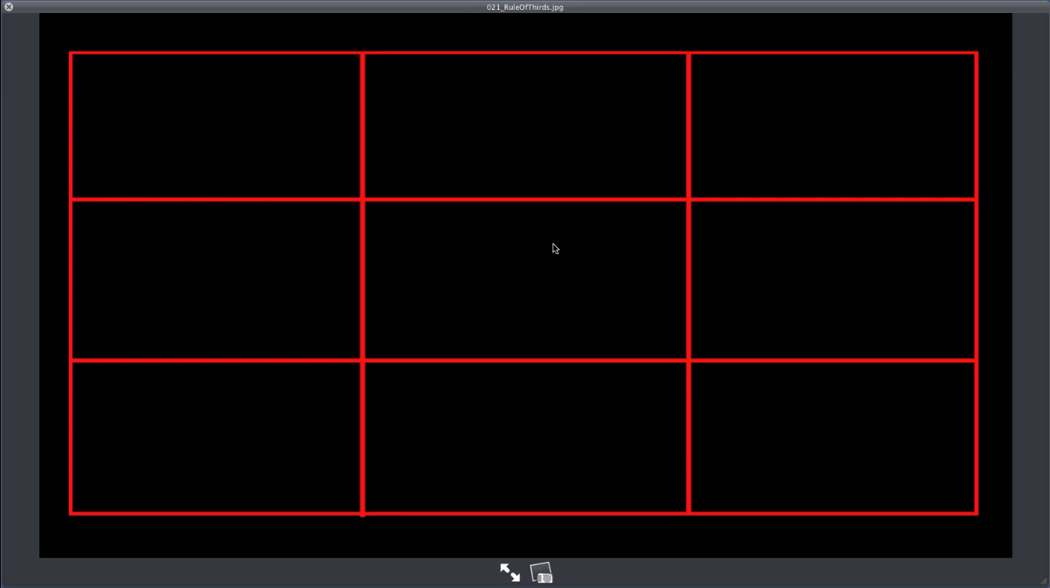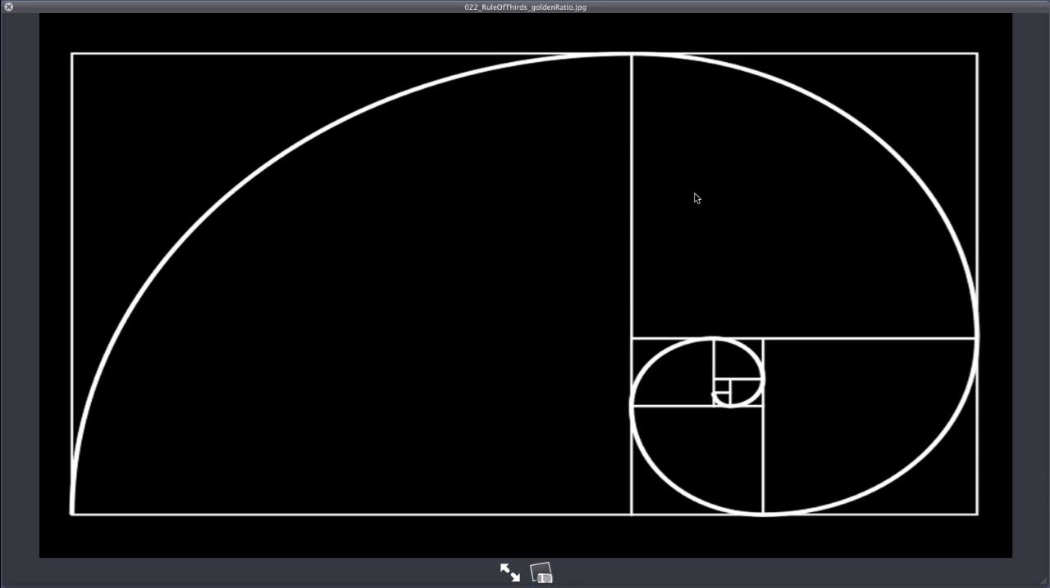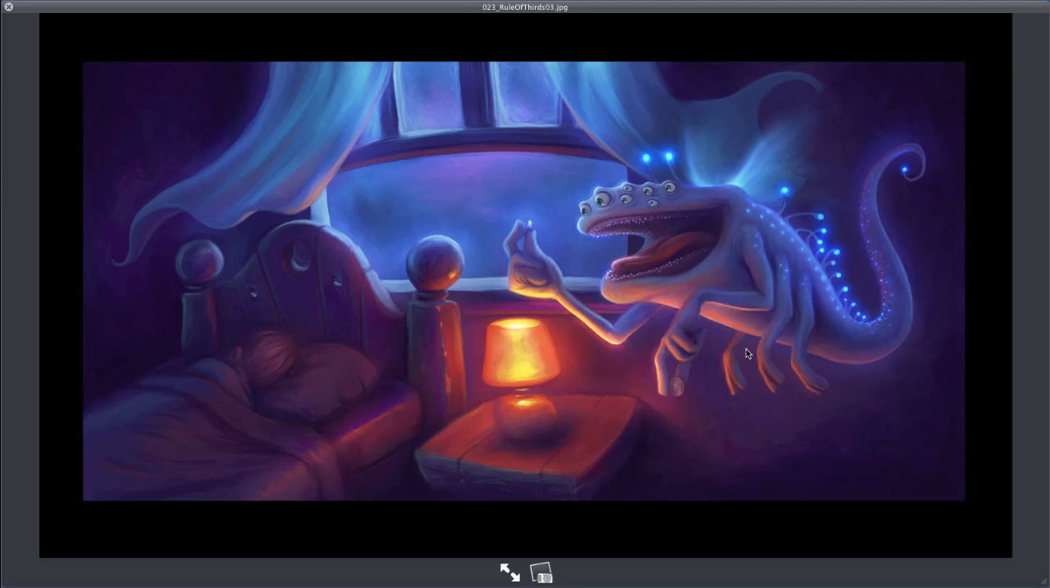But there's something appealing about putting it off to the side, putting something into the area of these third regions. This is the third. This is where your eye will tend to look in this image, not in the direct center. This is the most appealing spot in composition.